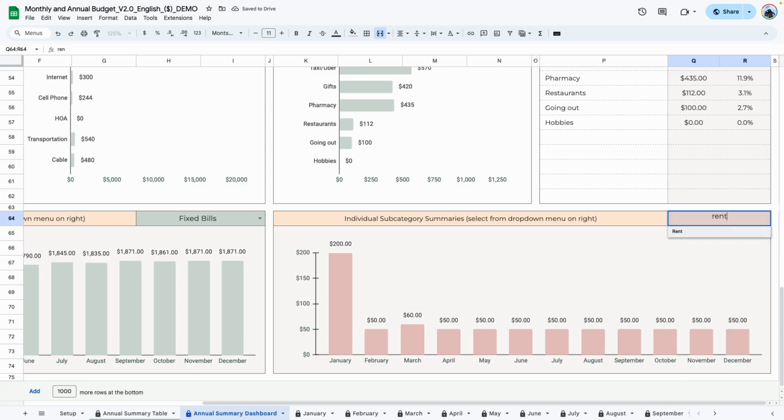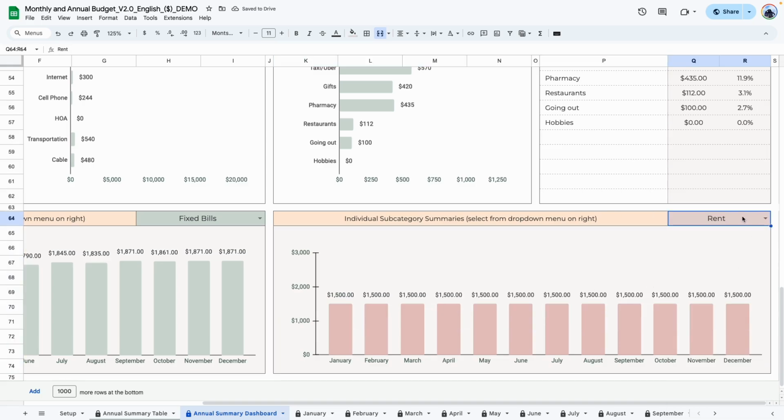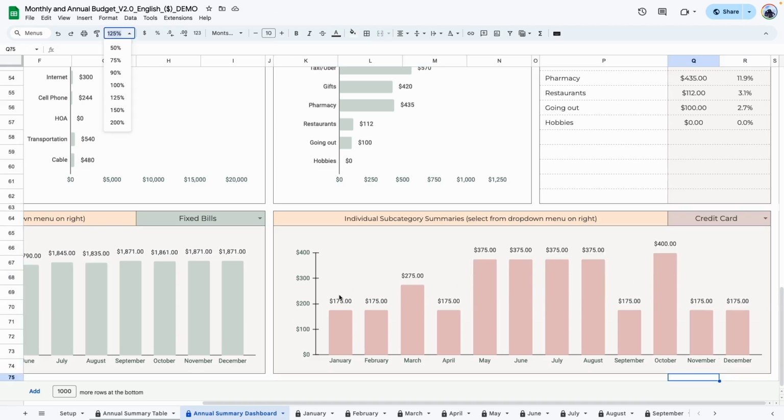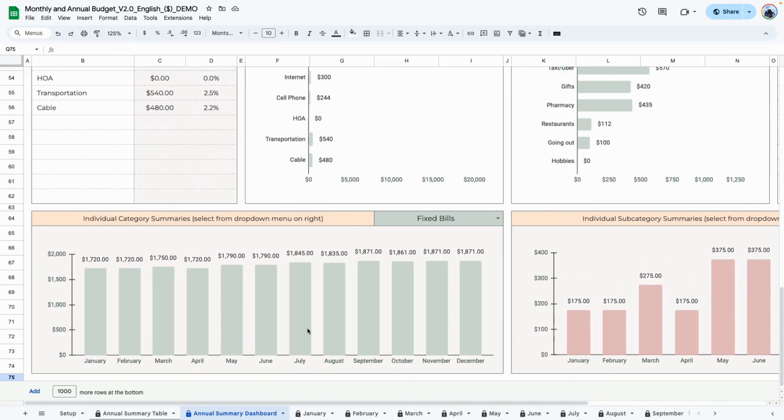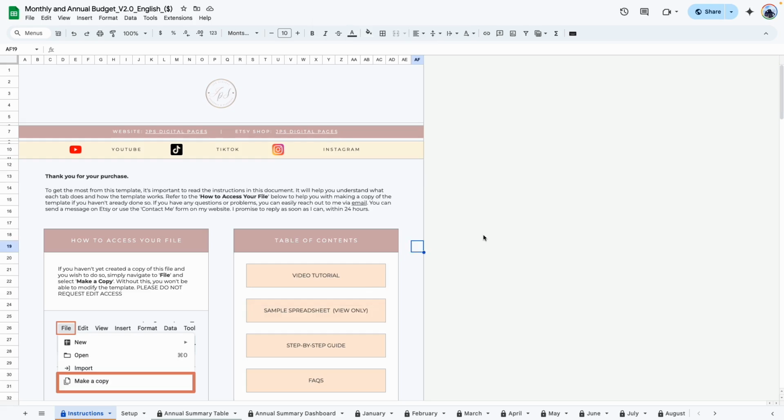Let's say rent. It shows up here. Let's do one more. Credit card. It shows up here. That way you can see the distribution of your income or expenses for a specific subcategory or for the entire category. All right, so that brings me to the end of this walkthrough video.